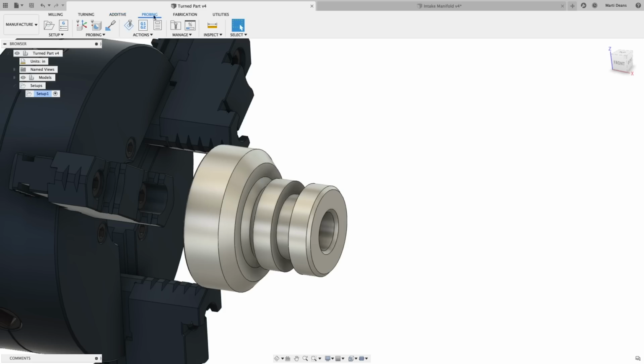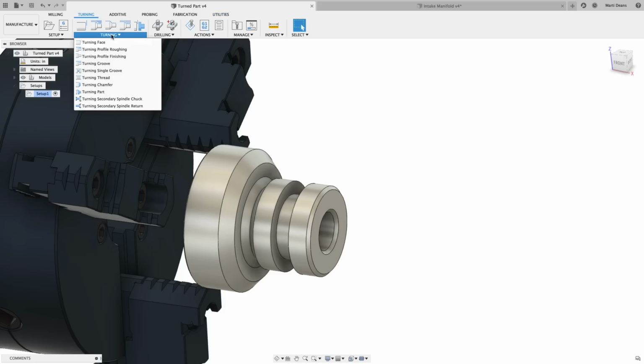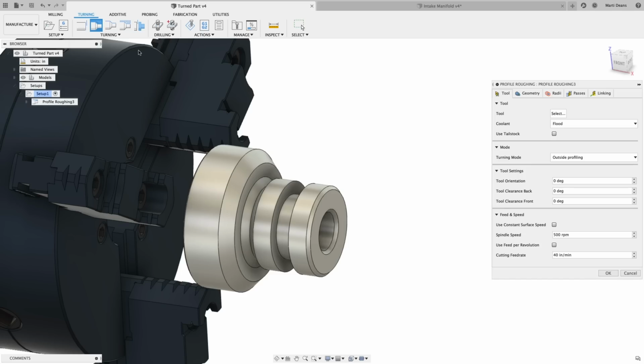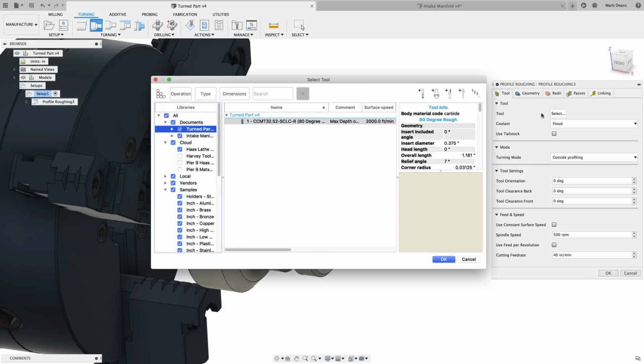Now buckle up, because there are a ton of updates and improvements to our turning strategies. The first one you'll probably notice is that profile is now broken out into roughing and finishing operations. Not only does this clean up which parameters are where, it allows us to start mapping profile roughing operations to canned cycles.